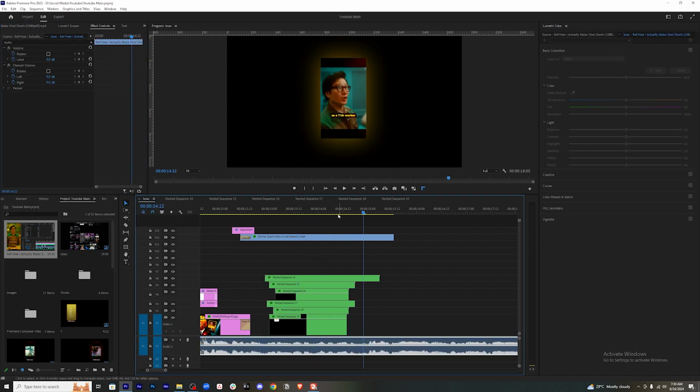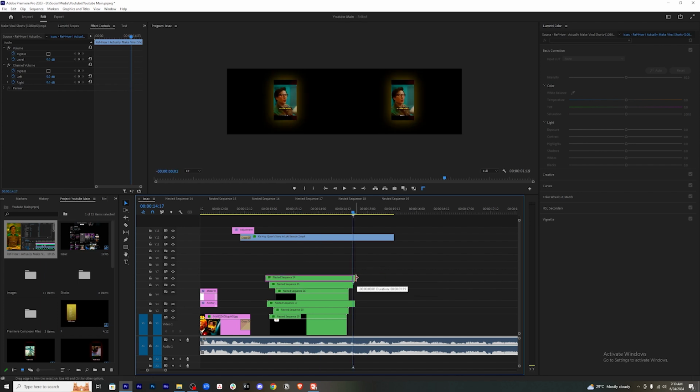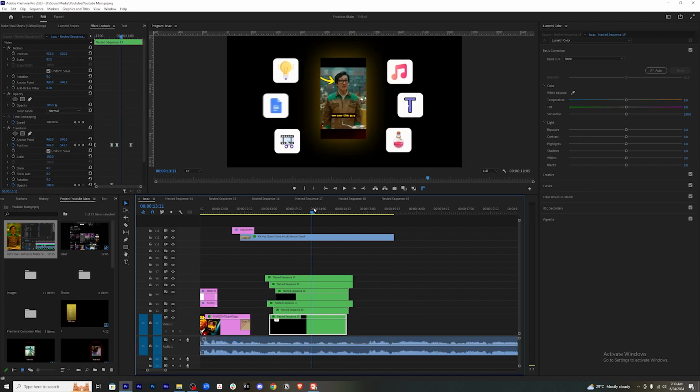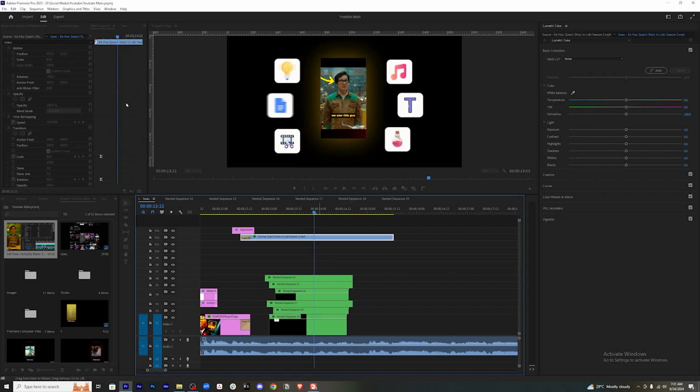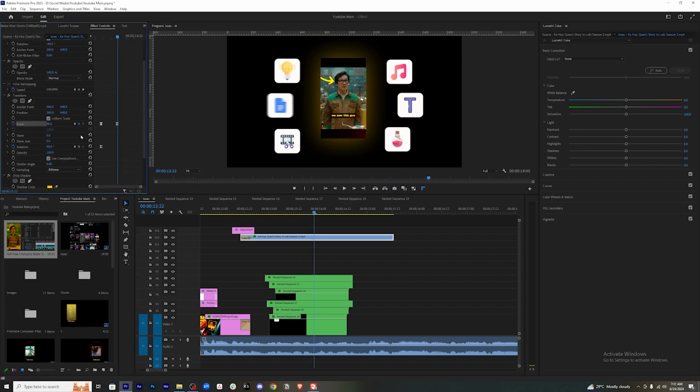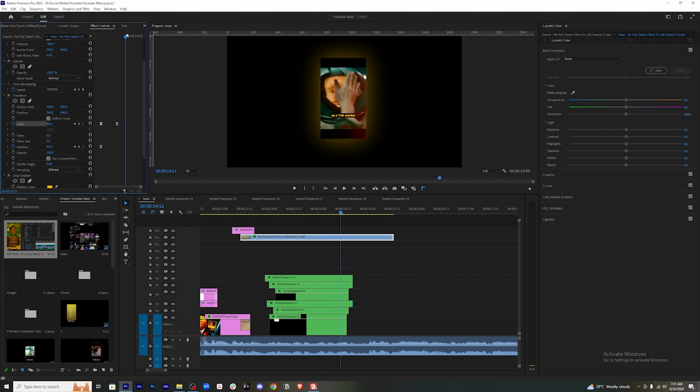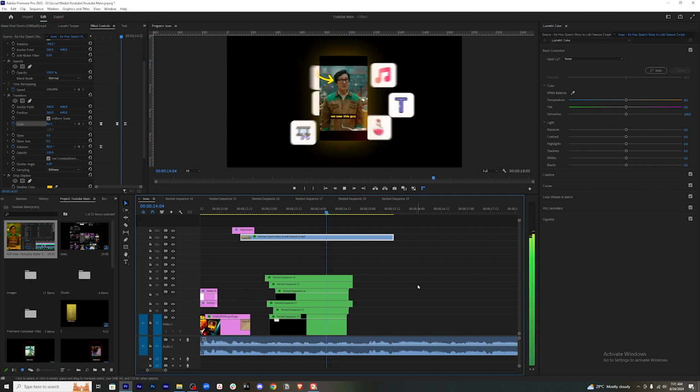Yeah, now it's much better. We don't need the extra stuff here, so just trim it down. Also, we need to increase the size of this thing from here. So we can just add a keyframe for the scale, go a few frames forward and maybe increase it to 90.